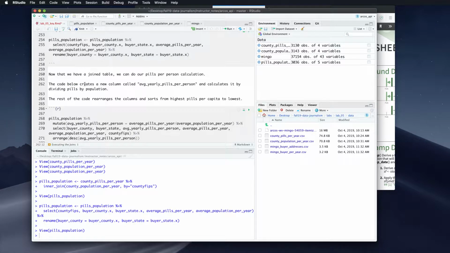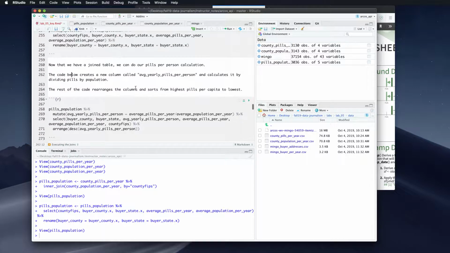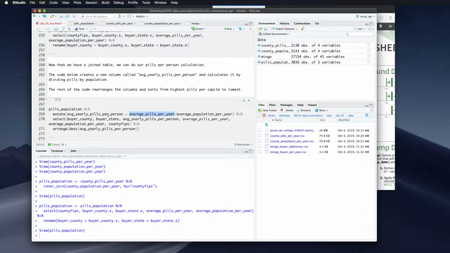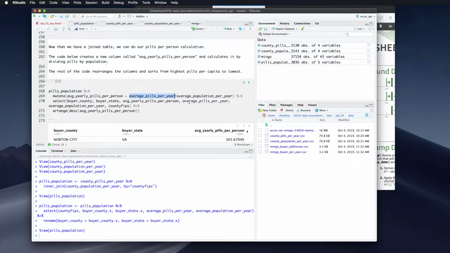So this code block below creates a new column, and we're calling this new column average yearly pills per person. And it calculates this, what we're going to put in this field, by dividing the average pills per year, so this column, by the average population per year, this column. So average yearly pills per person is the average pills per year divided by the average population per year.